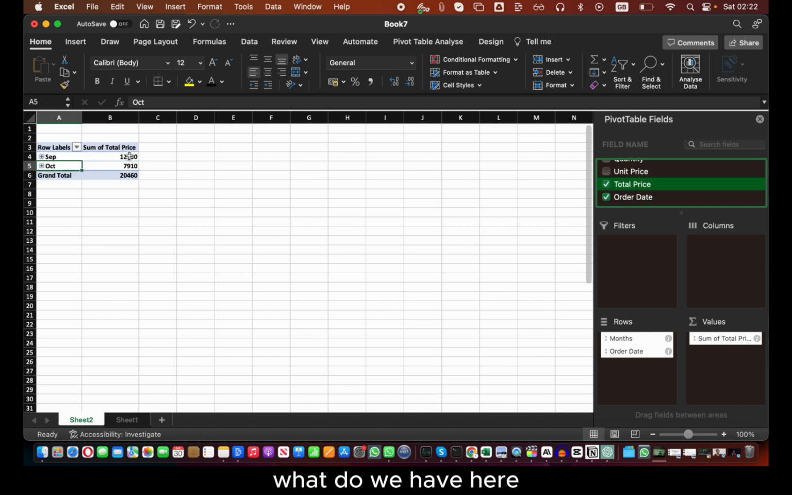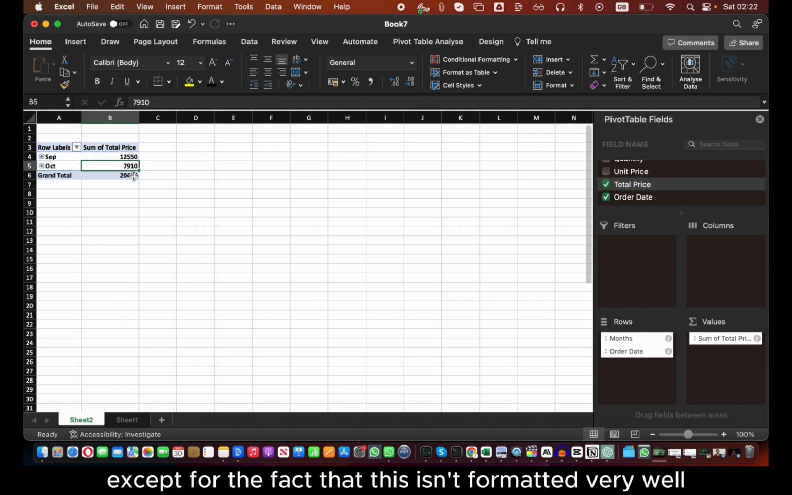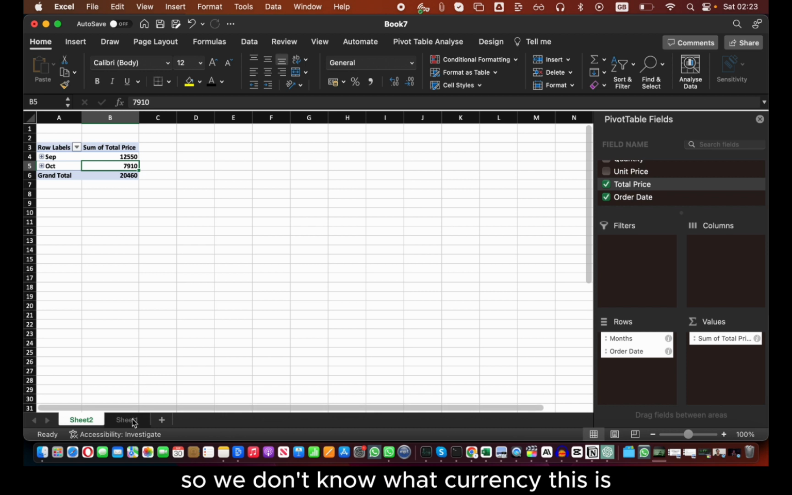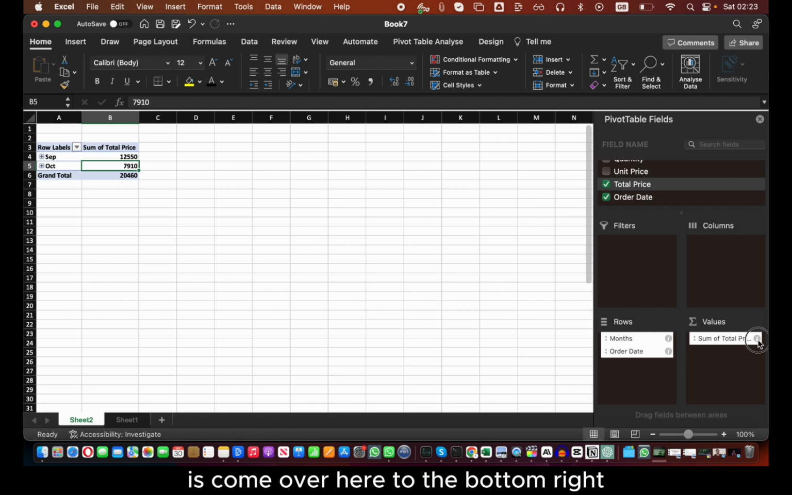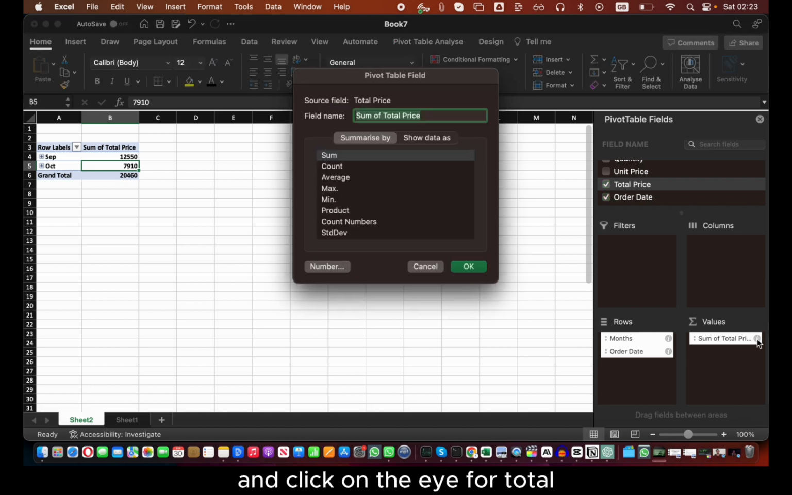Okay, what do we have here? This is looking good, except for the fact that this isn't formatted very well. So we don't know what currency this is. And I think this is worth paying attention to. So what I would do is come over here to the bottom right and click on the i for total price.